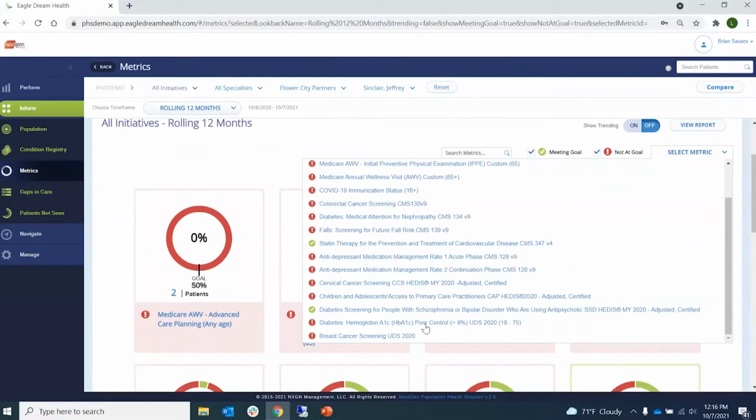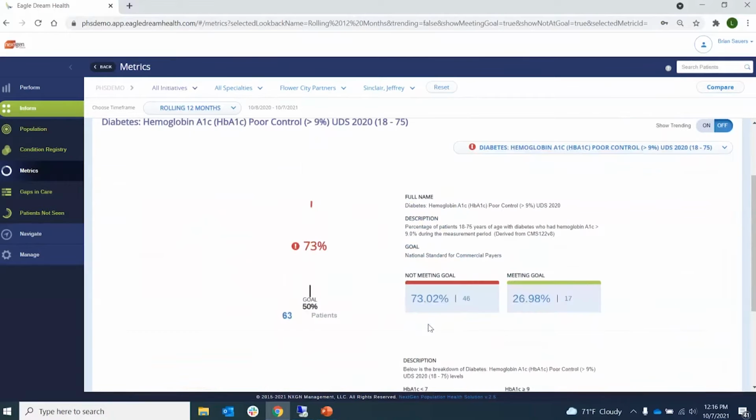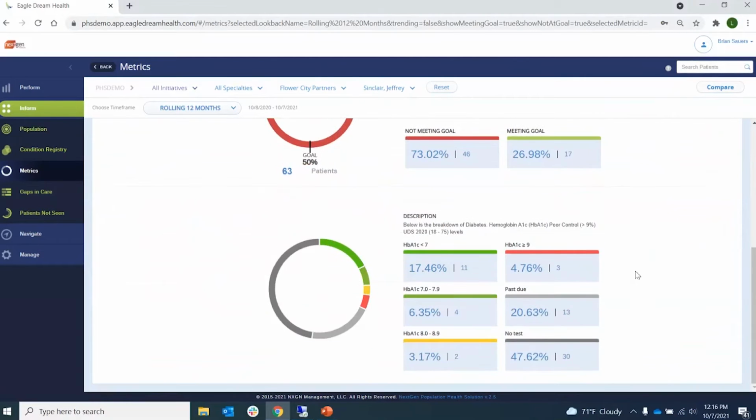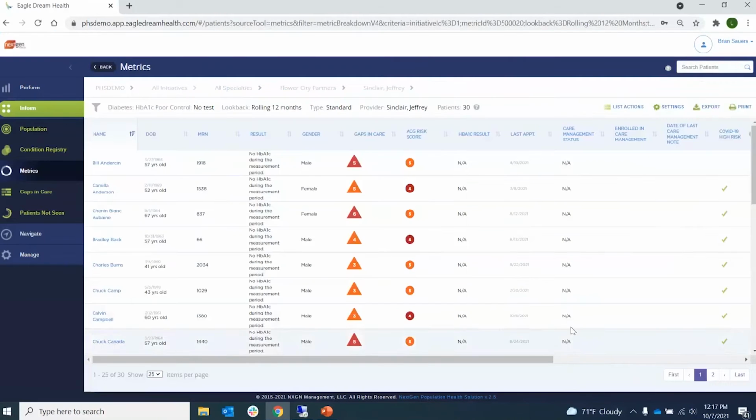And so Brian's going to select the quality metric here, the diabetes hemoglobin A1C, poor control UDS metric. And as you can see, we have then gone to the further stratification of patients with various levels of hemoglobin A1C, and it also includes patients who are past due for their hemoglobin A1C or have had no test. So in this case, we're going to see how our patients are doing. Obviously, we don't know what their hemoglobin A1C is if we don't have any record of them having had a hemoglobin A1C. So let's go ahead and click on those 30 patients, Brian.